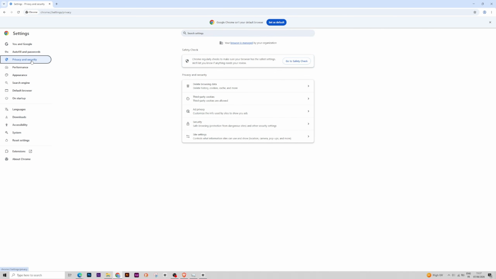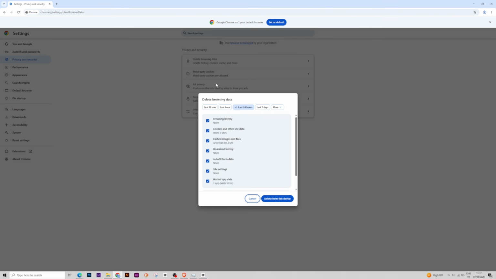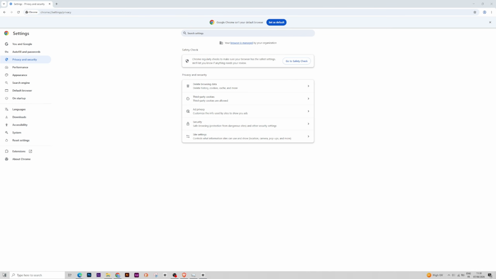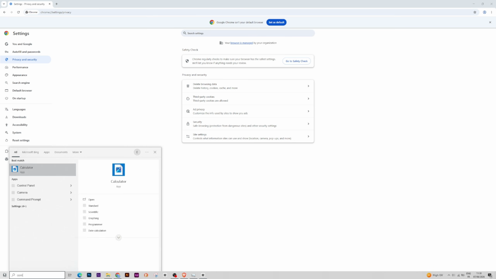Make sure the time range is set to all time. Check all boxes, including cookies, cache, and site settings. Then click on Delete Data. This removes old SSL certificates and security cache that may be blocking websites.